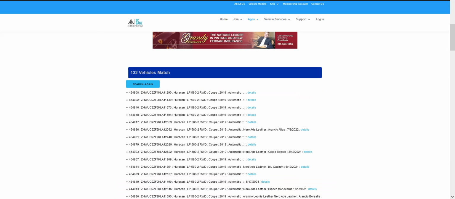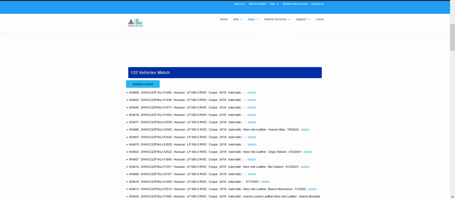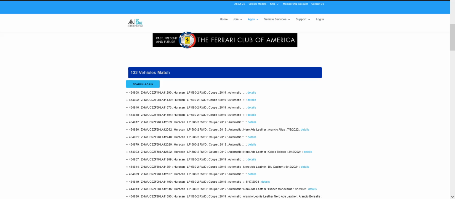The number of vehicles returned varies by membership level. The maximum returned is 200. We recommend narrowing the search spec to generate less than 200 results as displayed in the blue count bar. Click on a Details link to open the vehicle page for any vehicle returned.